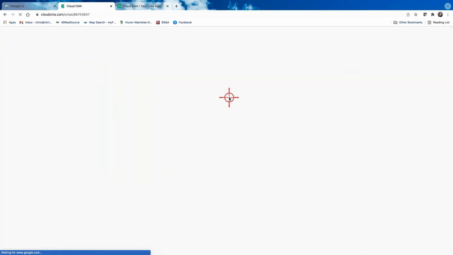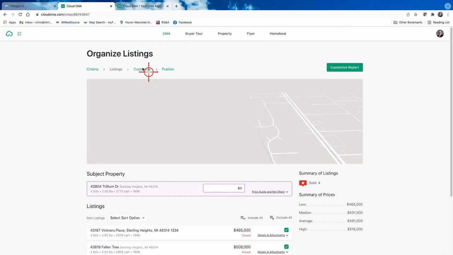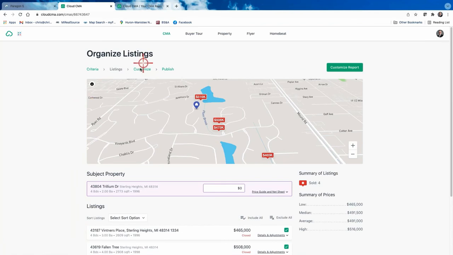From that page, once it loaded, all you have to do, it's going to take you to the listing page again. We're not going to do anything there, and just go to the customize. And you'll see the difference when I put that photo in there, how your cover page looks. Okay, we just come up here to customize, report. You can skip all this and just go to customize.